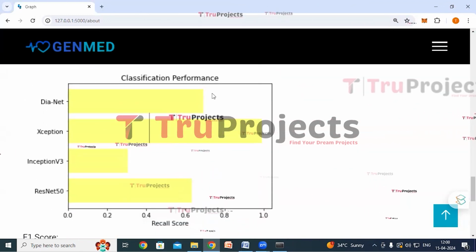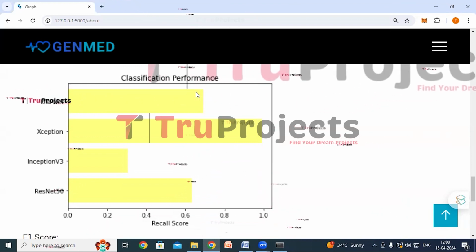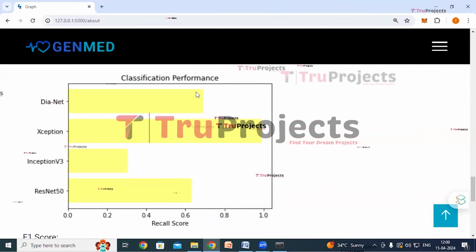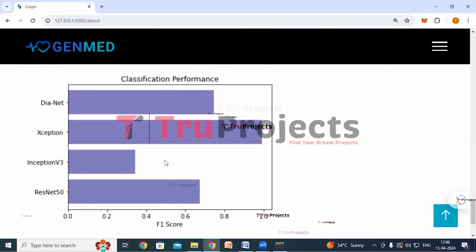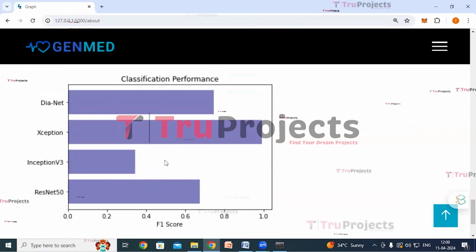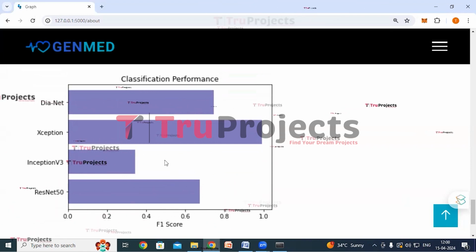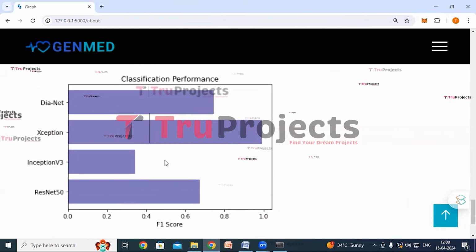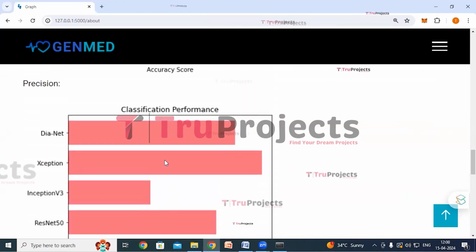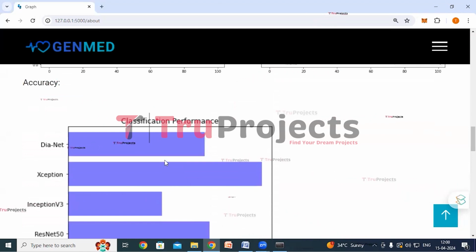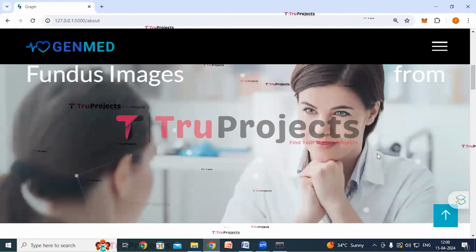This is the recall scores comparison graph. Recall is a measure of the classifier's ability to correctly identify all relevant instances from a dataset. And this is the F1 score comparison graph. F1 score combines precision and recall into a single value. It provides a balance between precision and recall, taking into account both false positives and false negatives. So, from all these graphs, we can see that the Xception model has outperformed all other models in all the performance metrics. So, these are the graphs plotted.